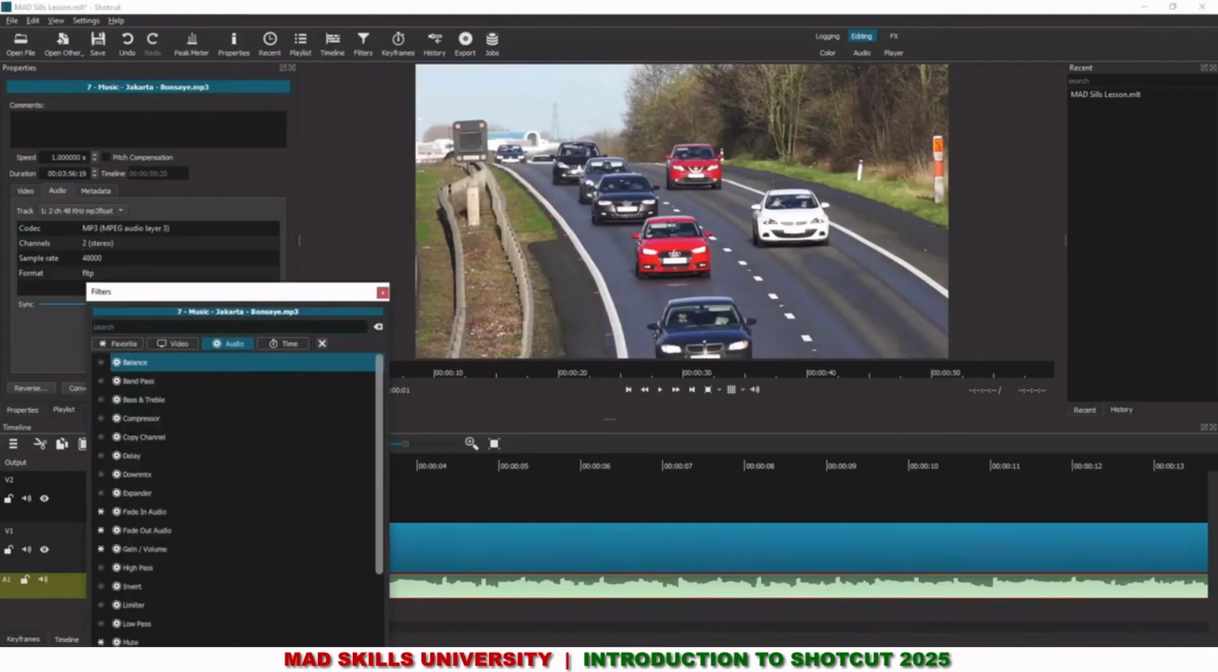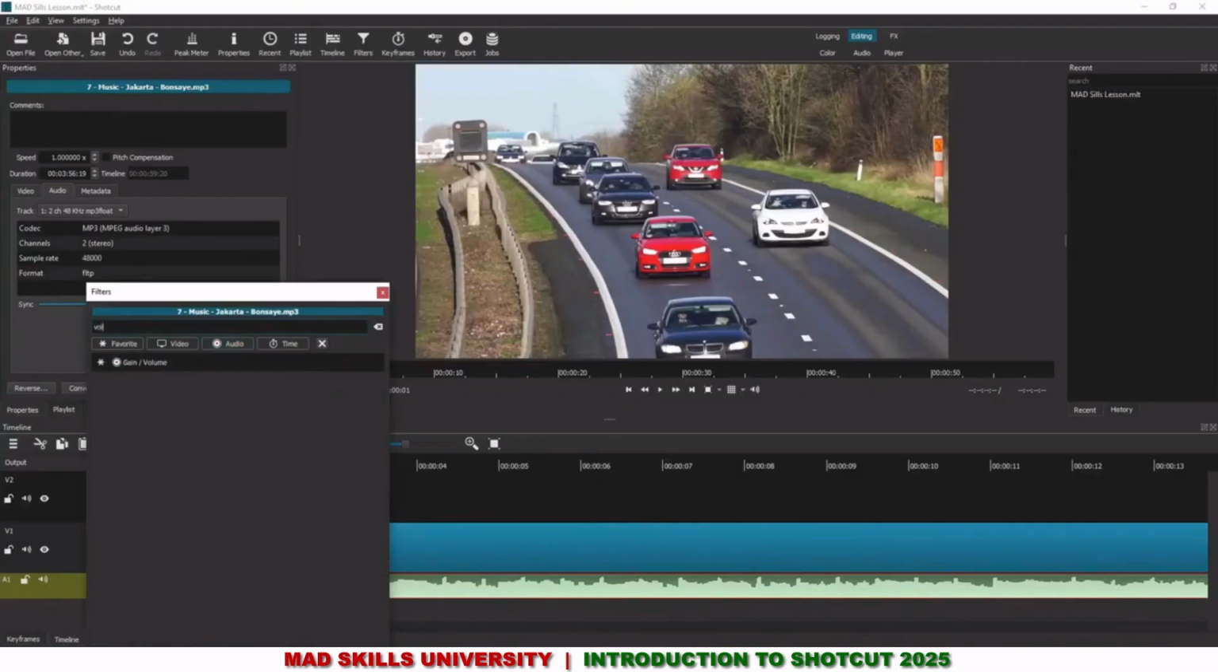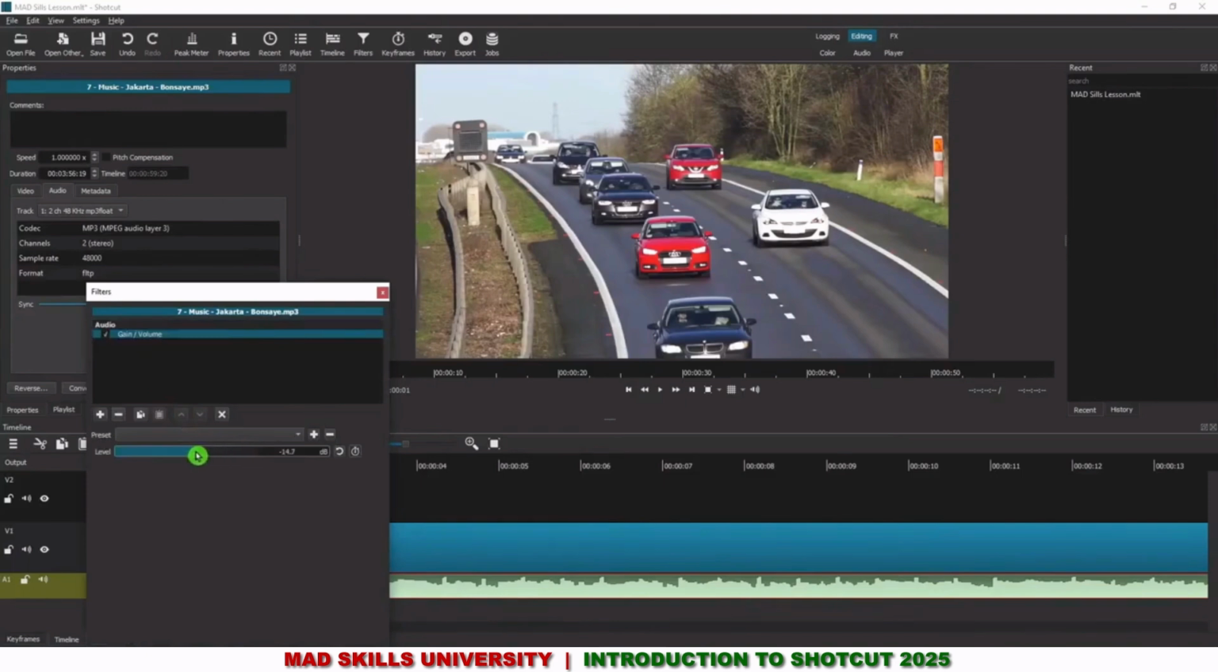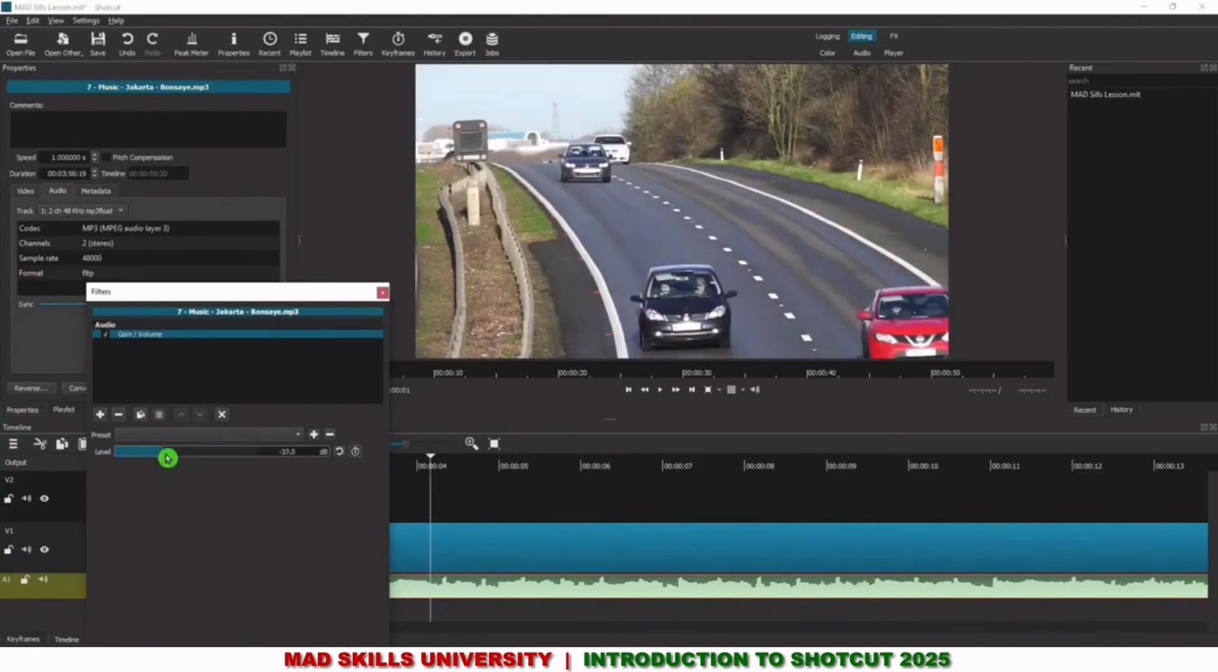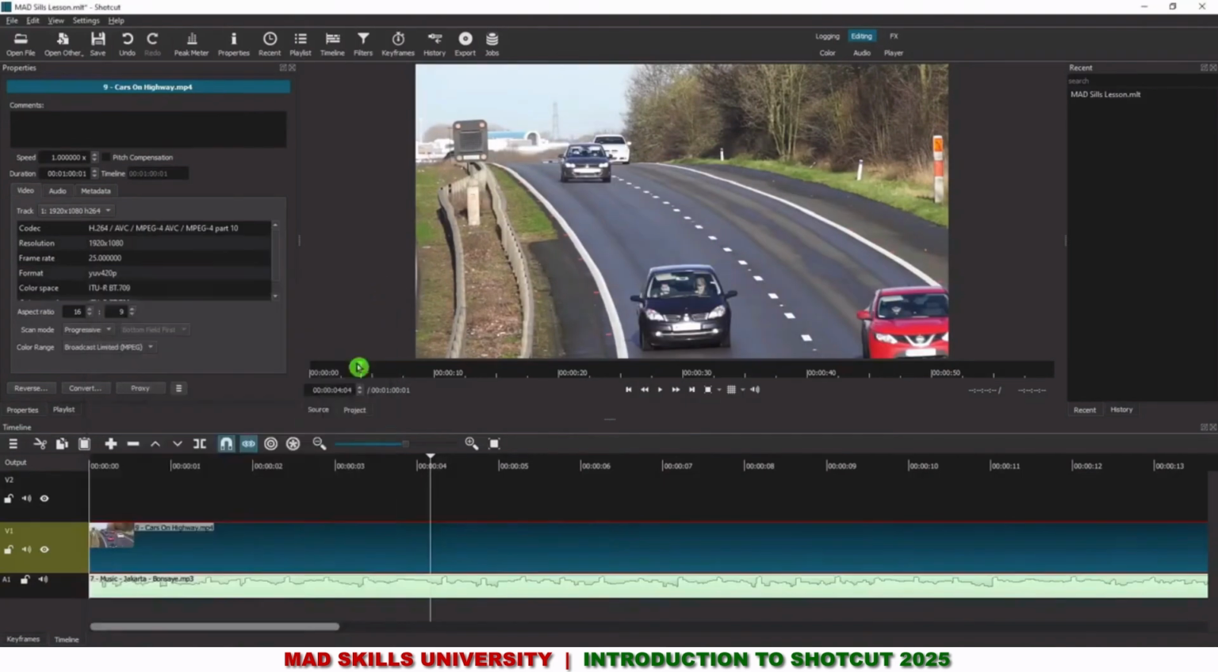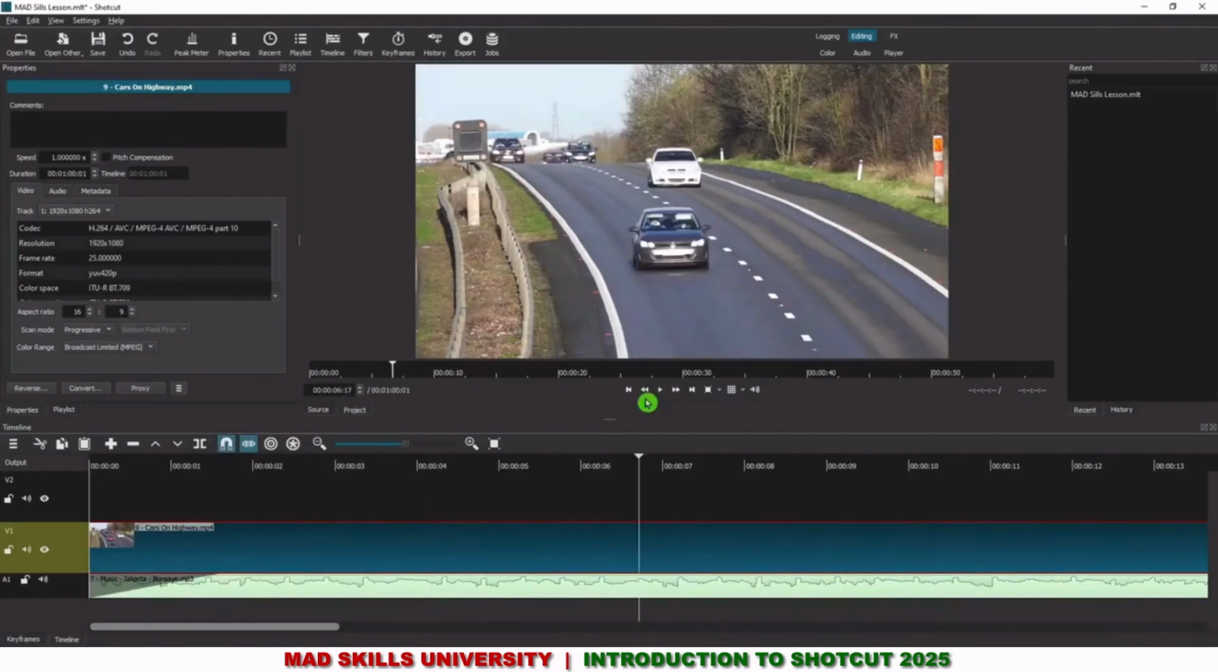The gain and volume, click on that, and now I can lower the volume, turn it up a little bit, get rid of that, and we'll fade it in. So that covers all the basics.